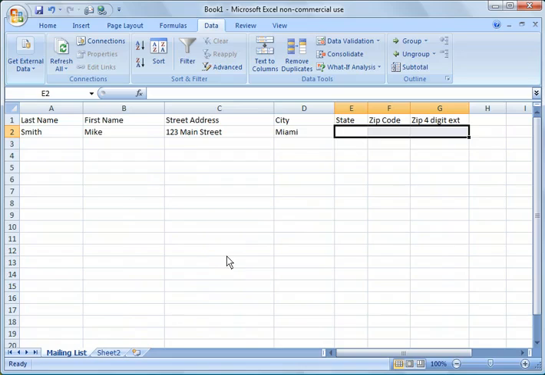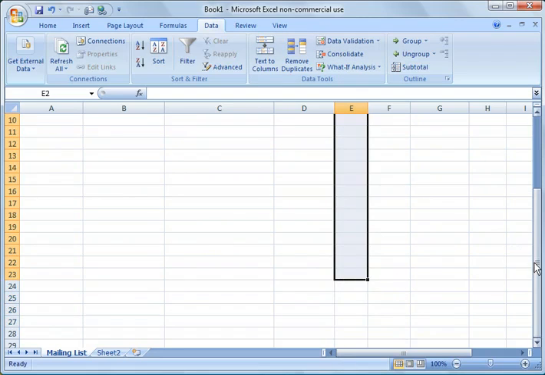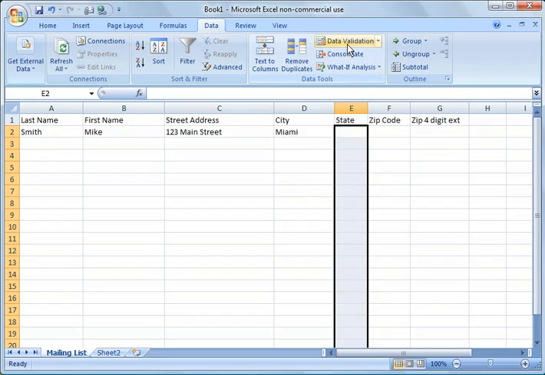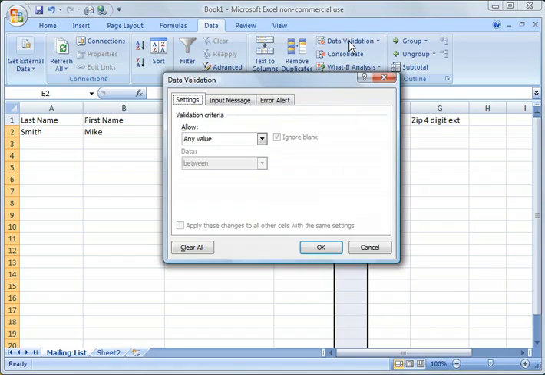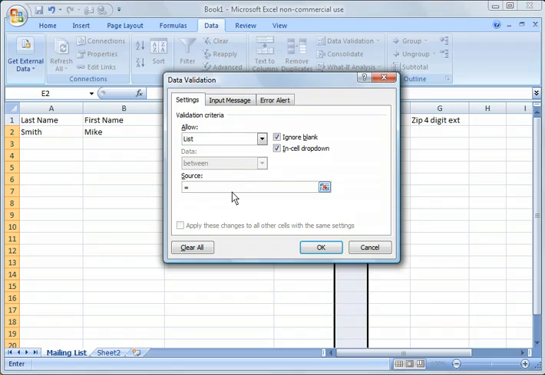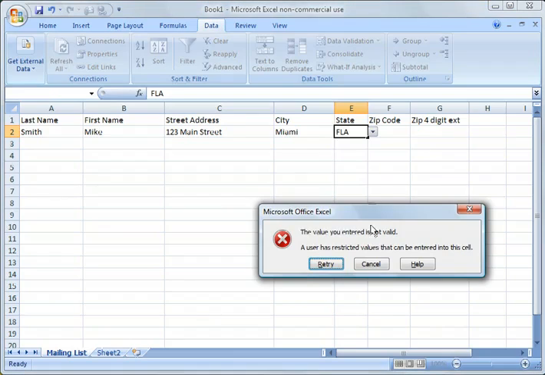And then if I go over here to my mailing list again, and I want to validate everything in this state column, I highlight the cells that I want to conform to that list, and then on the home button, I click on data validation. Over here we're looking at our validation criteria. So instead of allow any value, we say allow a list, and then for the source we say equal to, and we just put the name of the list. Then click OK. You notice it has a drop down list. If I try to type in FLA now, I get an error.